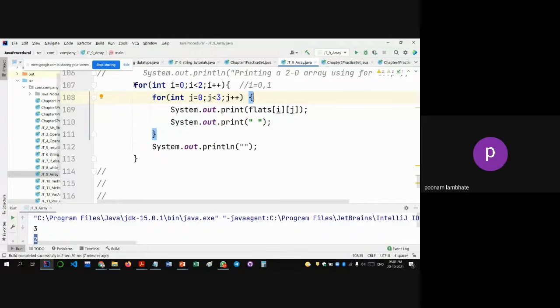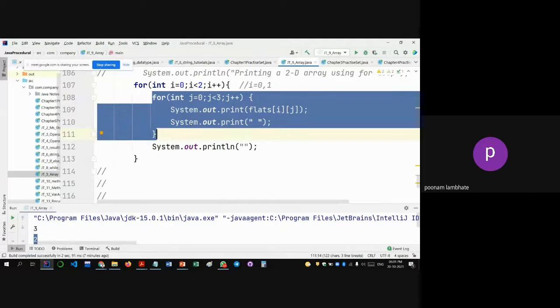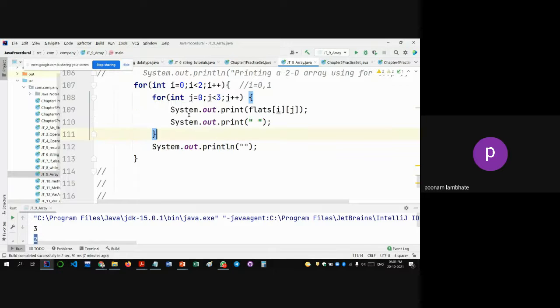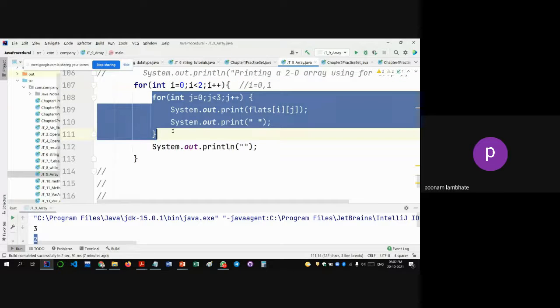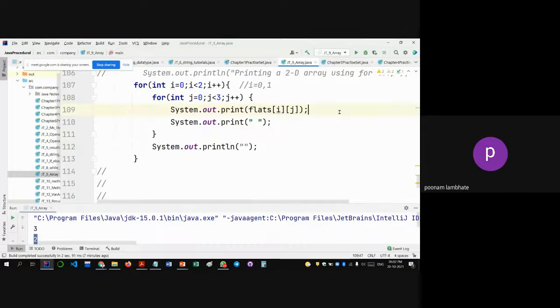That is what is happening here. So for I equal to 0, this loop will run. How many times will J run? 0, 1, 2. Then I will become 1, and for I equal to 1, J will again run for 0, 1, 2. So initially I is 0, J is 0, 1, 2, and XYZ got selected. Then for I equal to 1, J is 0, 1, 2, and PQR got selected. I hope this is clear. Is it clear for everyone? Yes.